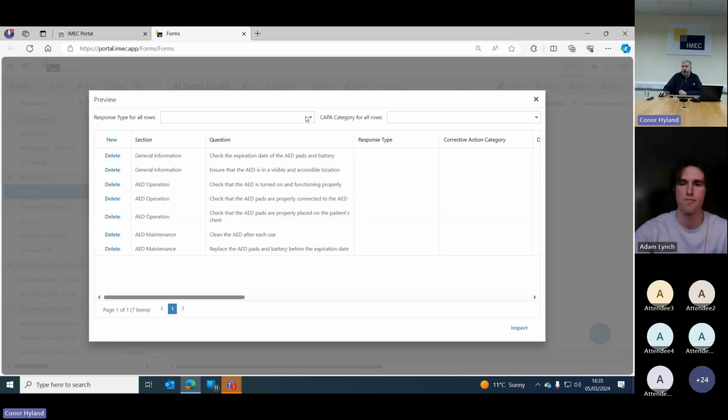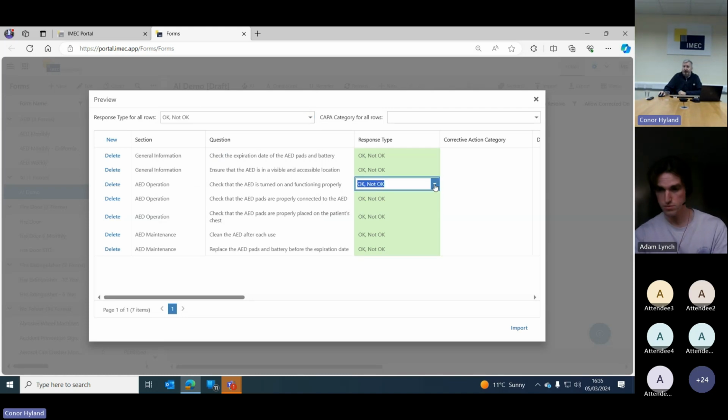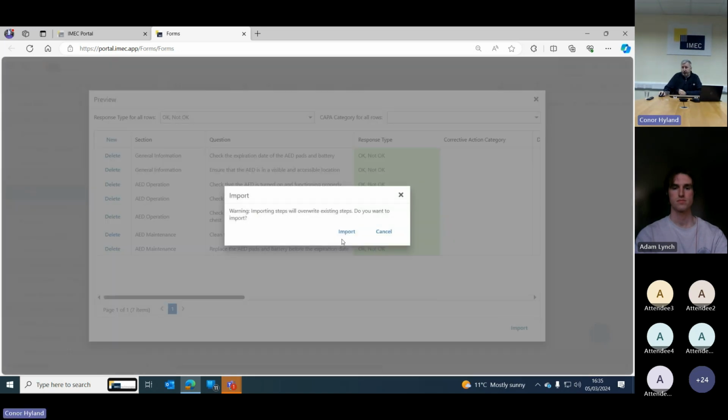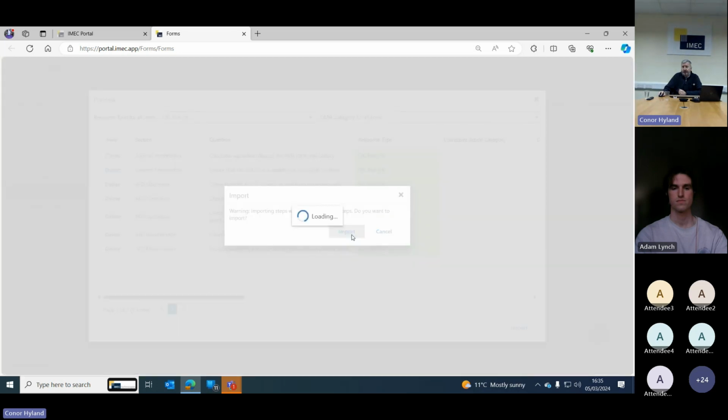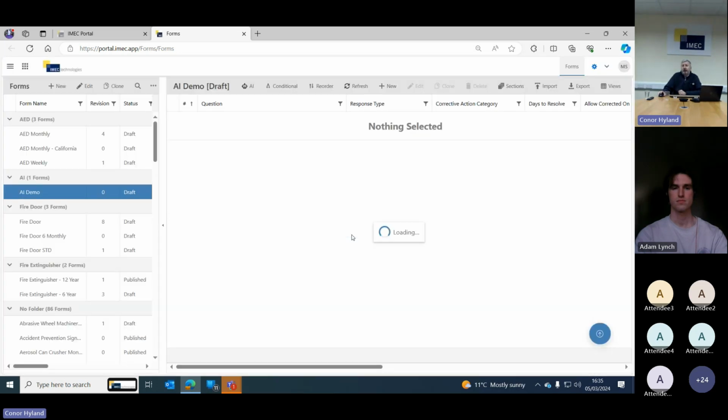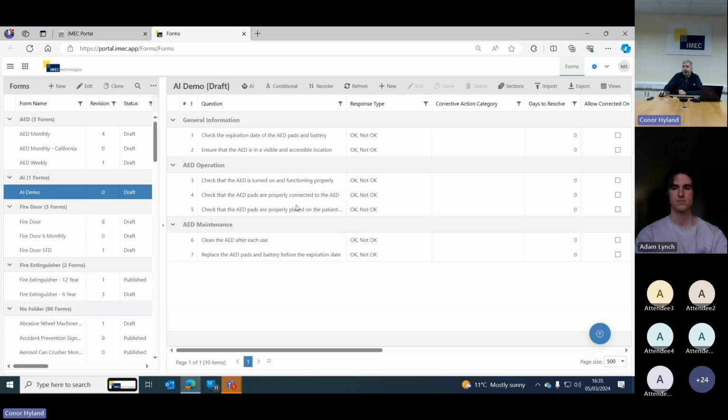I can at the top here say I want to use the same kind of response for all questions if I want, or I can change them for individual questions as well. I could do the same for corrective action category. In this case, I'm just going to import those as they are. It's going to overwrite my form. I'll say yes to import. And it has now built the form for me, with the questions and sections that we saw on the pop-up a minute ago.